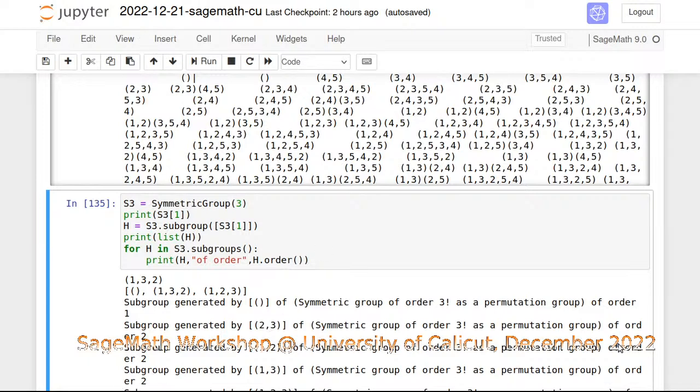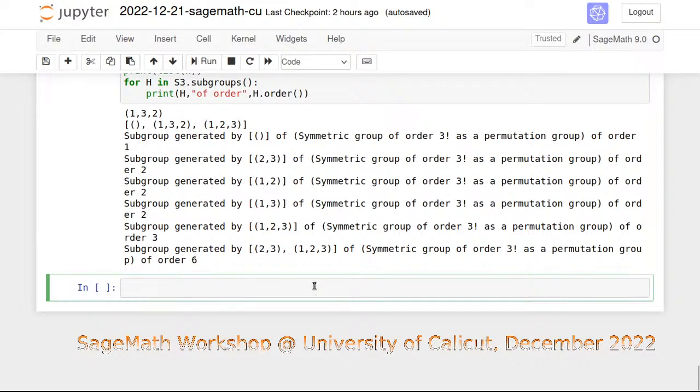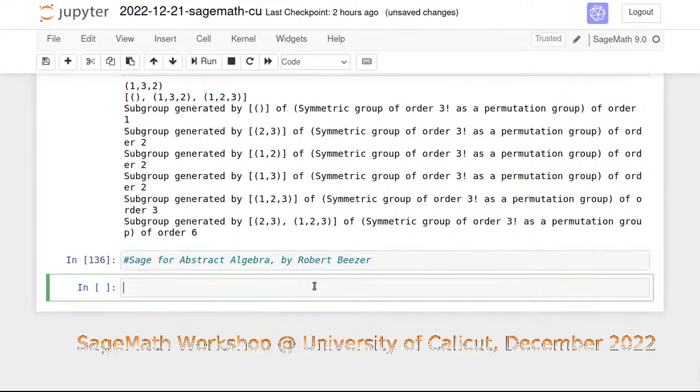This textbook is probably useful. I'll share it. Maybe I will put it in this worksheet itself, Sage for Abstract Algebra by Robert Beezer. I think it's a freely downloadable book. It's a very good book describing how to make use of several commands in abstract algebra, going up to Galois theory. Many of these things are possible, and we will try to do some problems towards the end of this workshop, in a problem solving session, on isomorphism related topics as well as defining an arbitrary group.